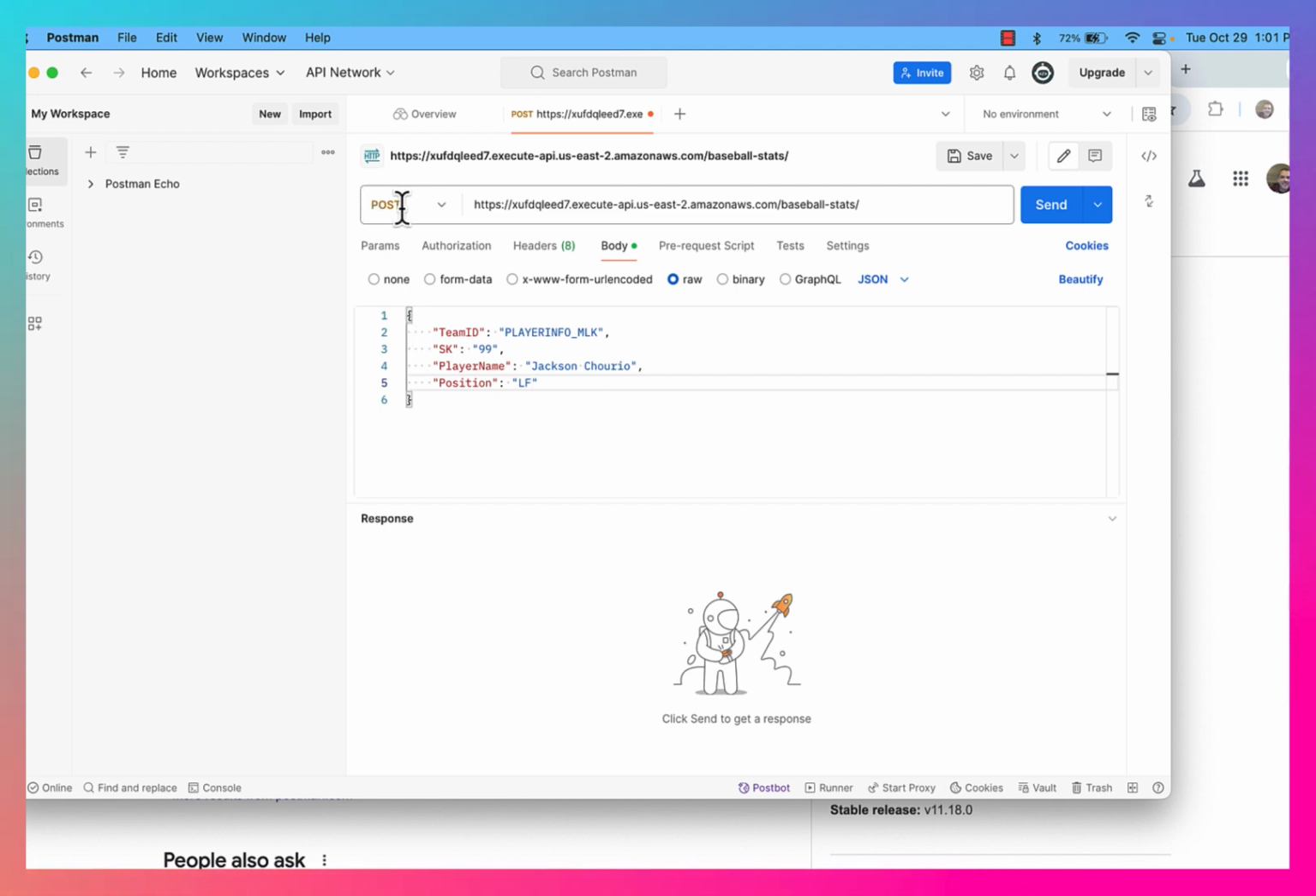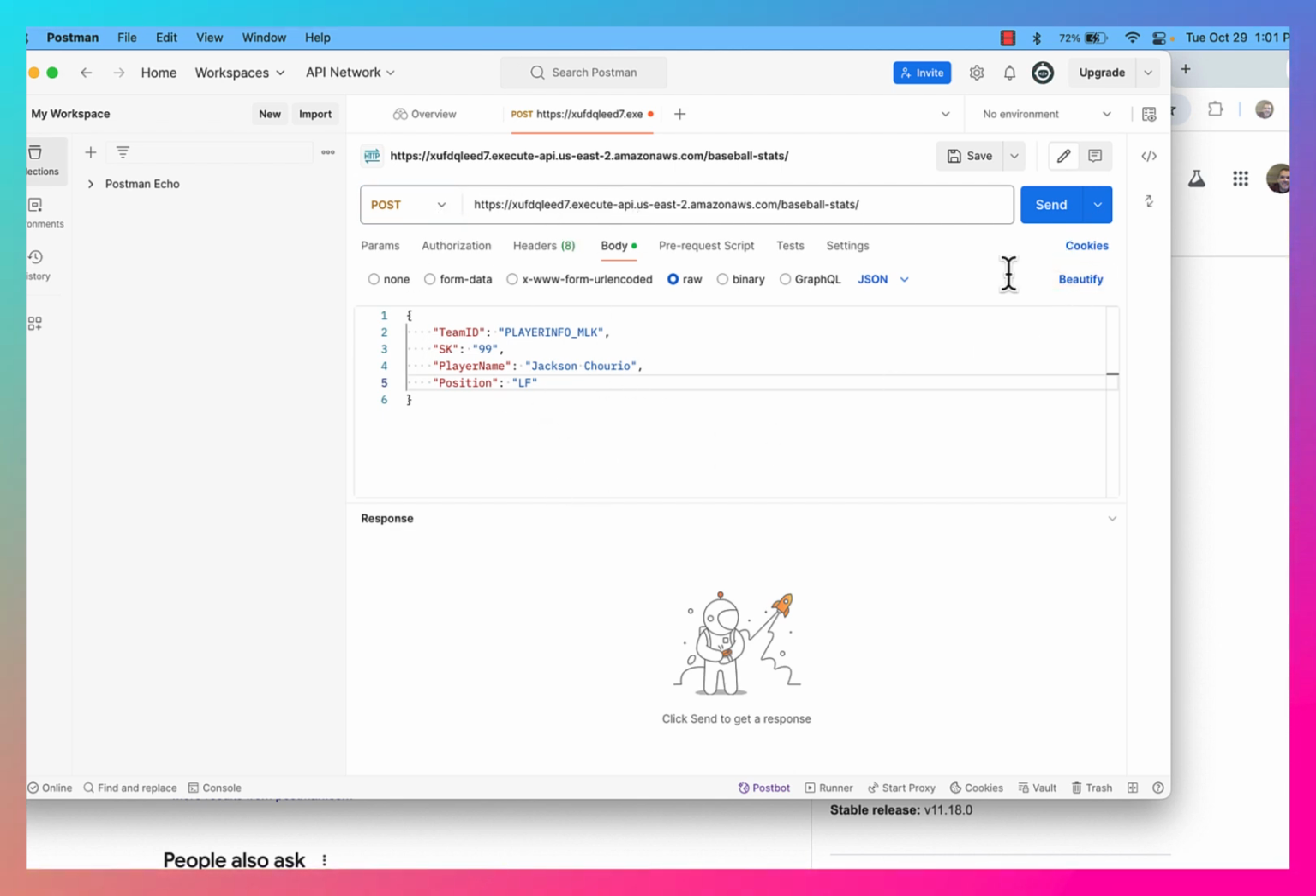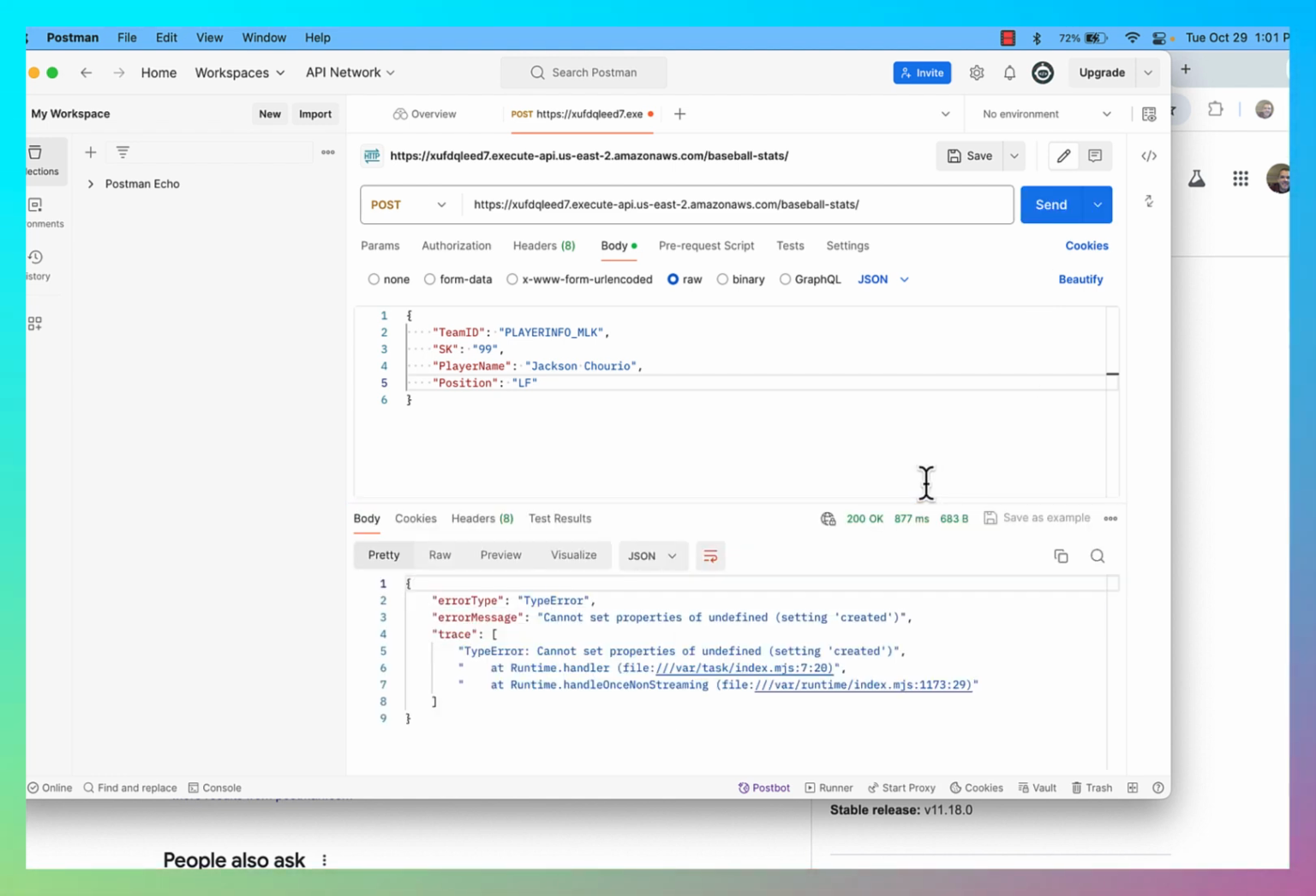Okay, so I'm doing an HTTP post, and this is the request body data that's sent as JSON. The only thing I do is select which HTTP verb, what URL, and then what data I actually want to send, and then I'll get a response down below. If I send this, you'll notice I get a different error this time.